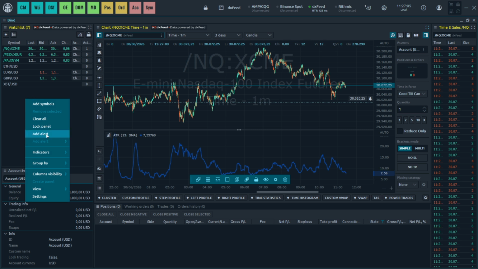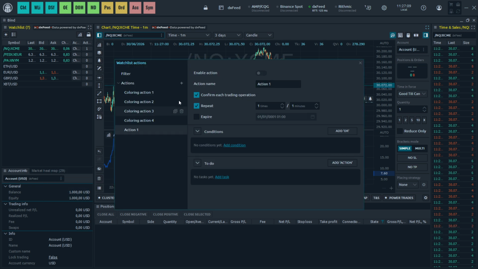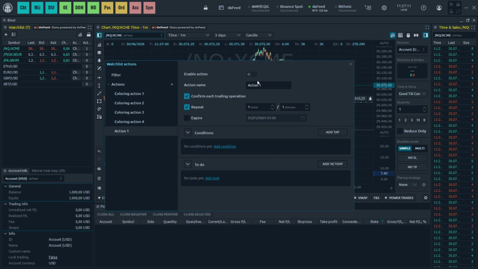So if I click on the basic add alert button over here, which is available no matter where you click, this is going to allow you to enable the action over here if you want to. And then you can select your action name. I'm going to name this one just a tutorial alert like this. Then you can select if you want to confirm each trading operation. Here you can select how many times you want to repeat it and when you want to expire.